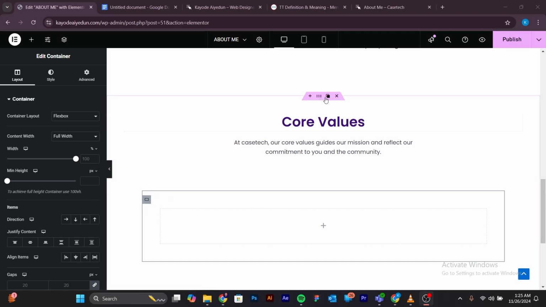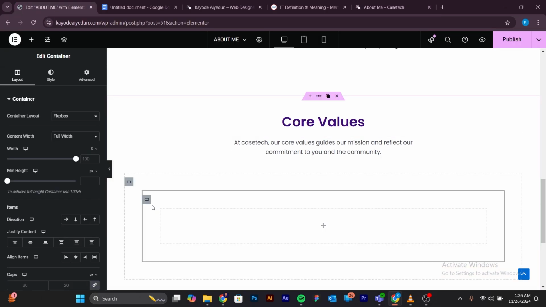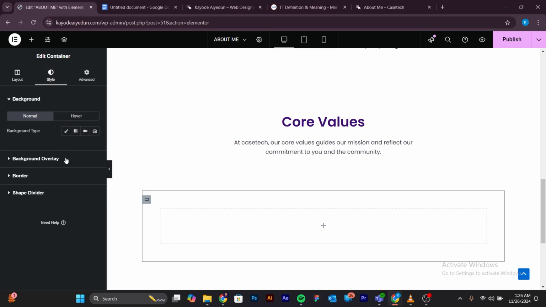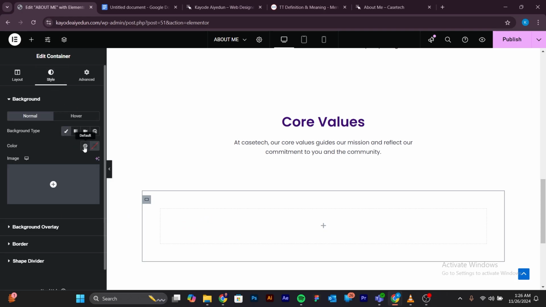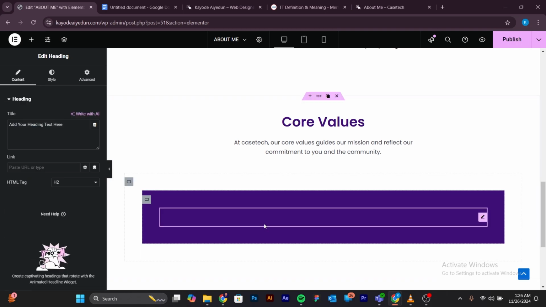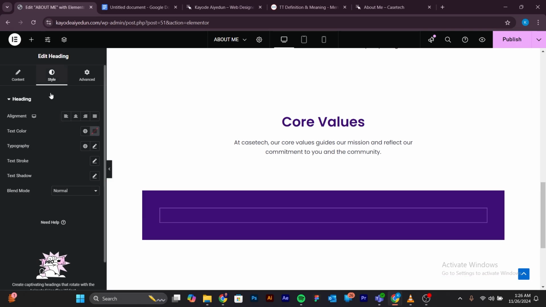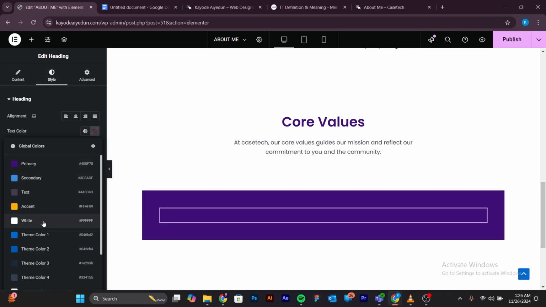And just for reference purpose, this is what we are actually trying to design here. So these 3 boxes is what we're trying to design. So let's go back and make that happen. So first, we want to change the background of this container, and I'm just going to make it a classic primary color. And inside this container, we're going to have our heading, and this heading, let's make it a heading 3. Now we can't see because it's purple, so let's change it to white so we see what we're working with.